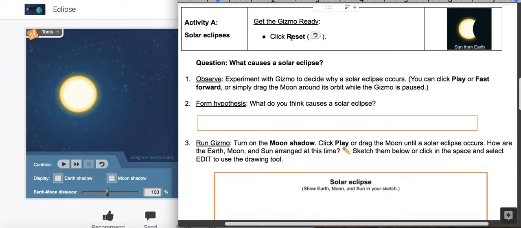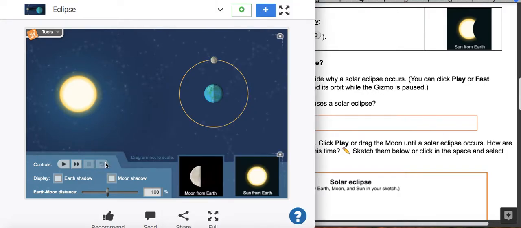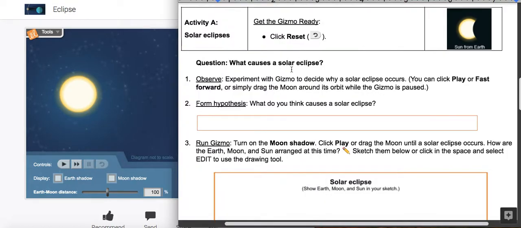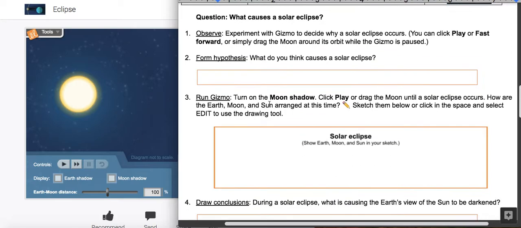Okay, activity A, click reset. All right, we're resetting. What causes a solar eclipse? Observe, experiment with the gizmo and decide why a solar eclipse occurs. You can click play or fast forward or simply drag the moon around its orbit when the gizmo is paused. For my hypothesis, what do you think causes a solar eclipse?